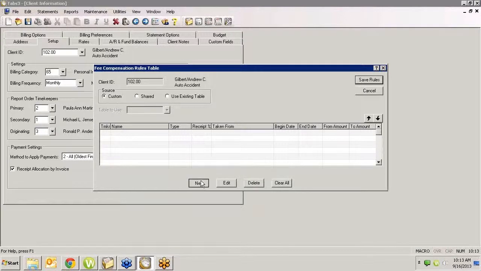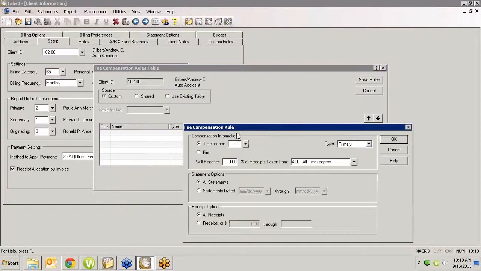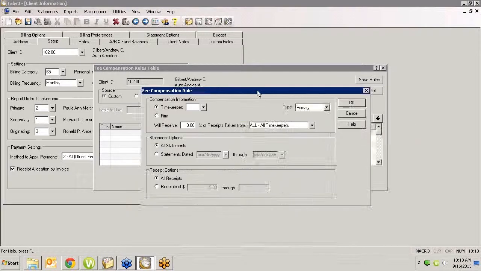And if I click New, what I'm doing is adding one fee compensation rule that will appear back here in the table, and I can add as many rules as I want, but this screen here represents one rule being added. So I might say, for instance, that Ronald Anderson, who as you can see here in the background is the originator for this matter, is going to get 10% of the money that comes in because he brought this client into the firm. So we'll say Ronald Anderson, as an originator, will get 10% of all receipts from all timekeepers.